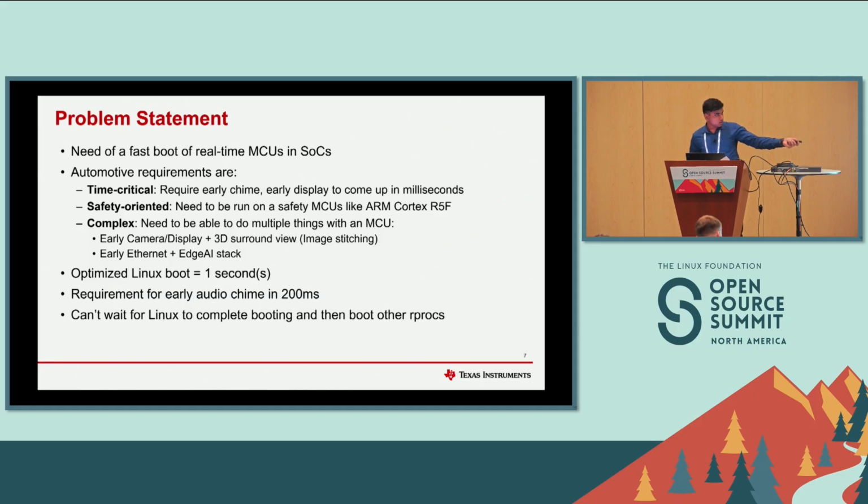So for all of these complex requirements, the MCU needs to talk to various on-chip peripherals. Similarly, early Ethernet is pretty simple.